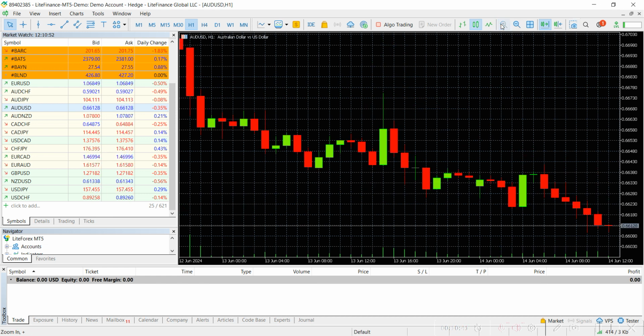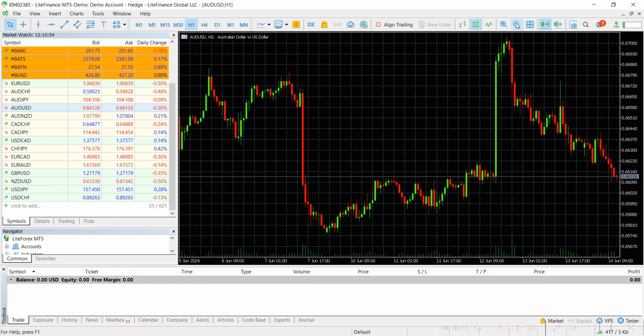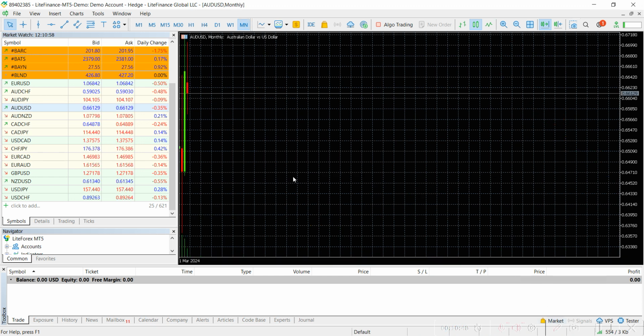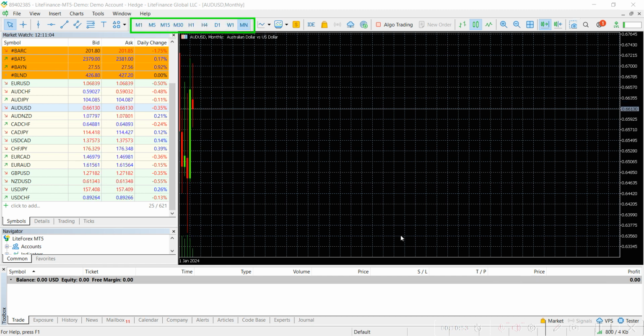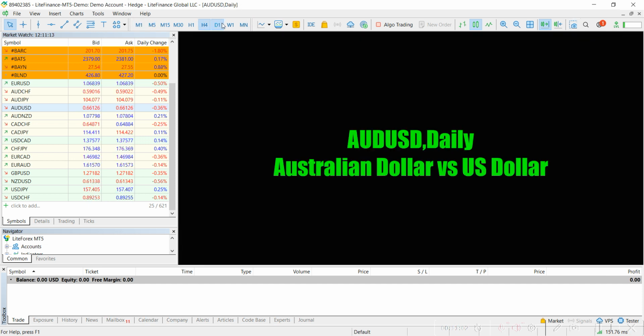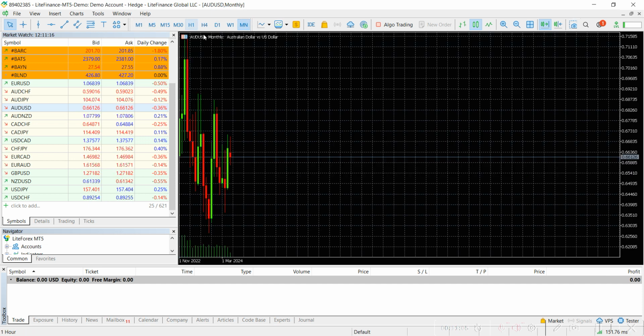This is the zoom in, zoom out. You can zoom in and zoom out. This is your time frame. Use your time frame to check the time frame of the market. This is where you find it. We have our 1 minute, 5 minutes, 15 minutes, 30 minutes, 1 hour, 4 hours, 1 day, 1 week, 1 month. This is a 1 month time frame.